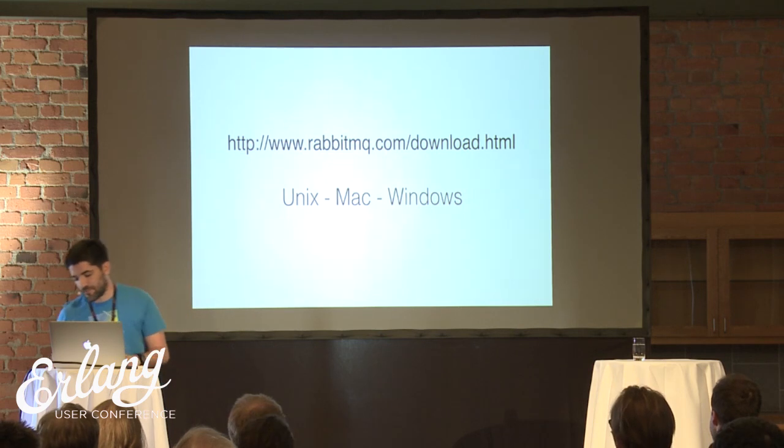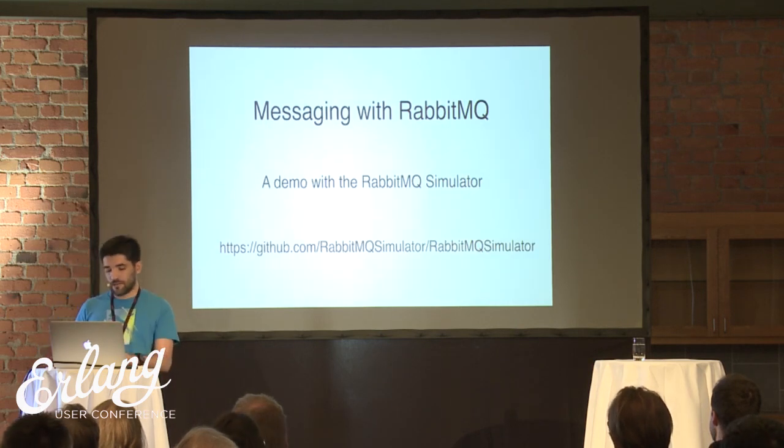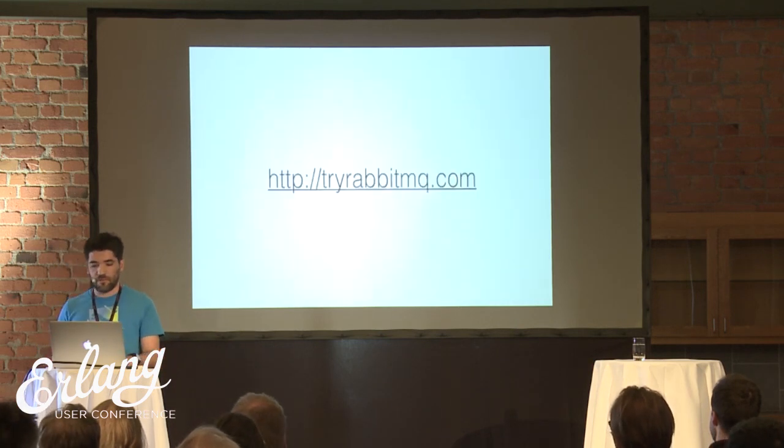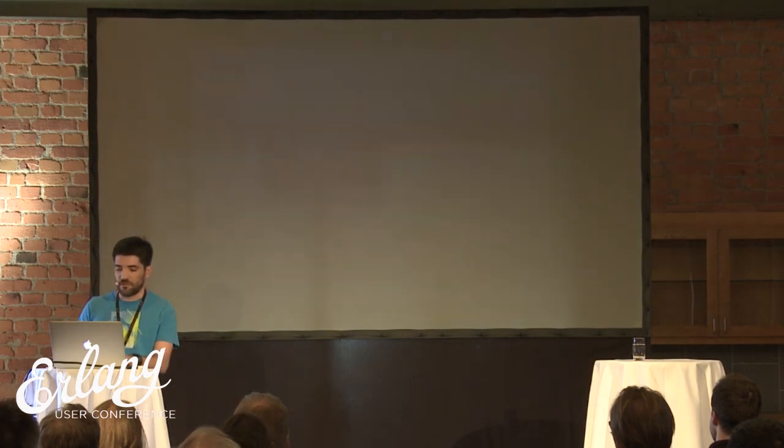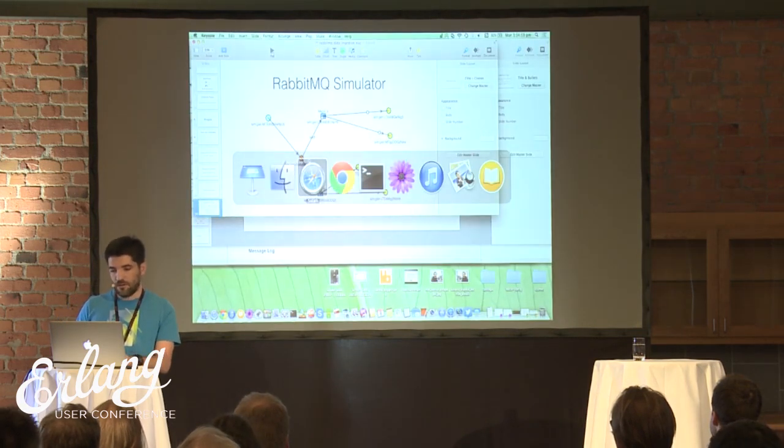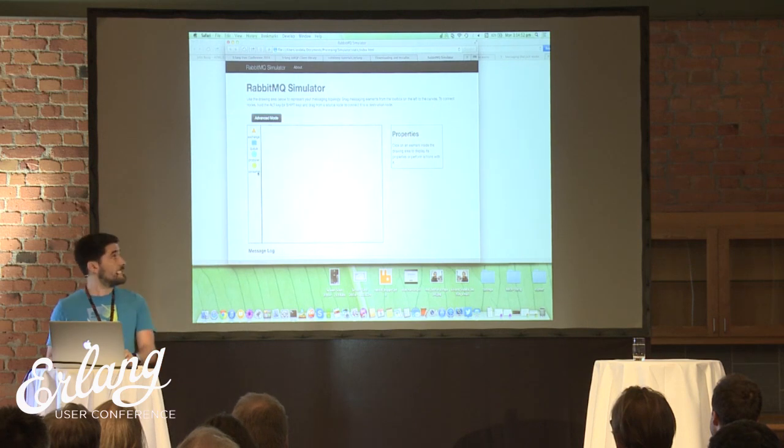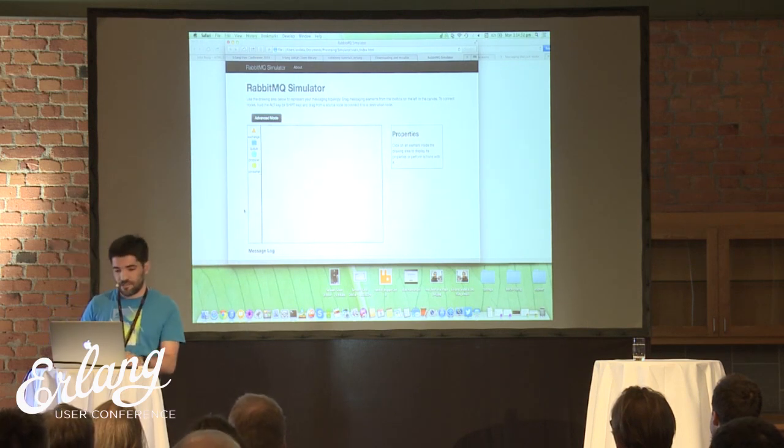Yeah, it runs on every platform. And just to show you how RabbitMQ works, I want to do a demo with the RabbitMQ simulator, so everybody gets on the same page. I hope you can see this.